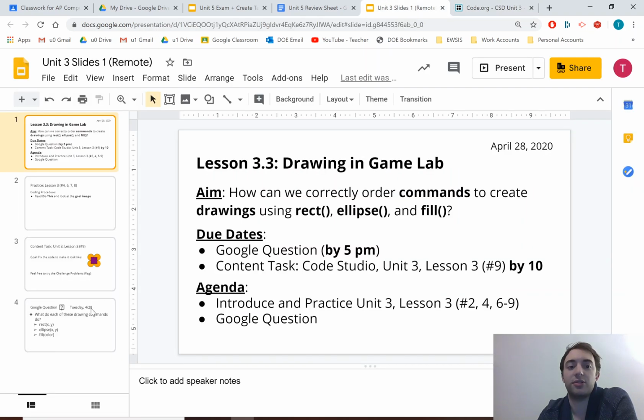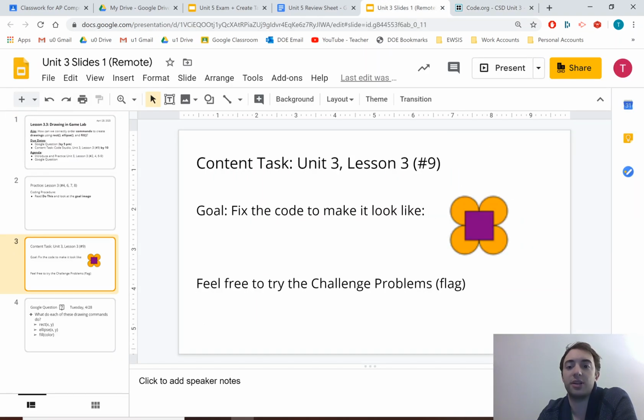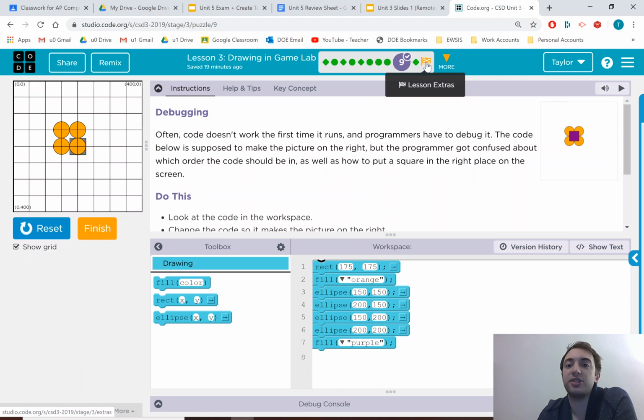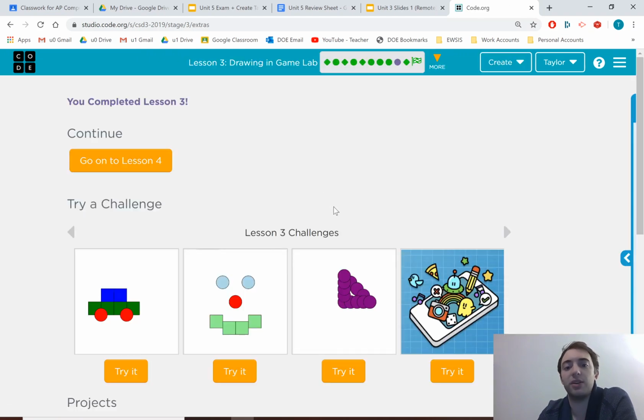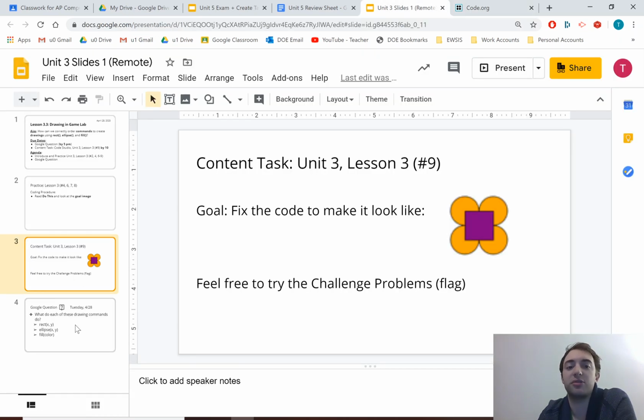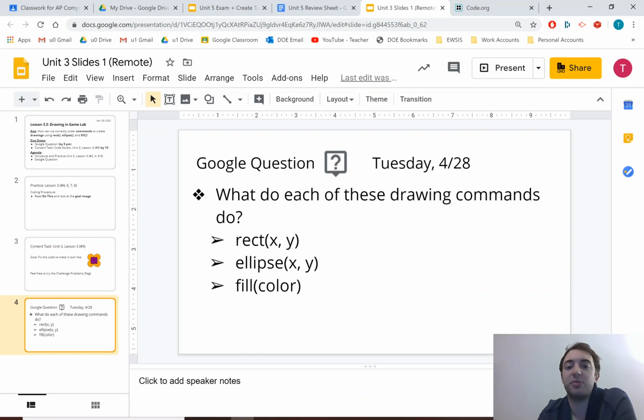Good luck, my students. So that's the goal. Make it look like this. Fun thing, there are challenge problems at the end. I don't care if you do them. I just think they're fun. I just think it's fun to try to make that car. I just think it's kind of fun to make that dumb face. I just think it's cool. So if you're bored, maybe this will burn 5-10 minutes, or read a book. Google question. Tell me what these things do.